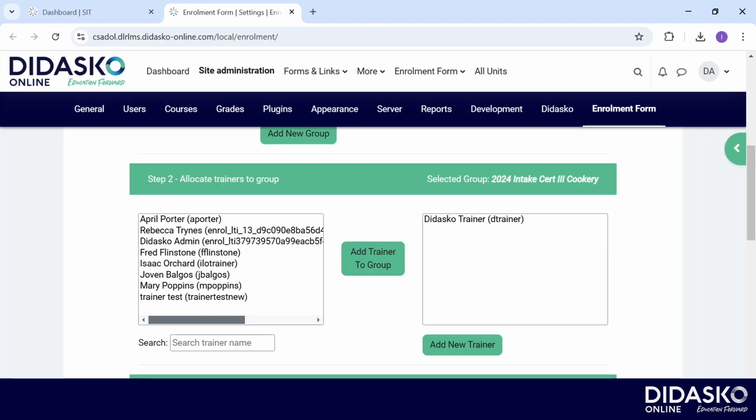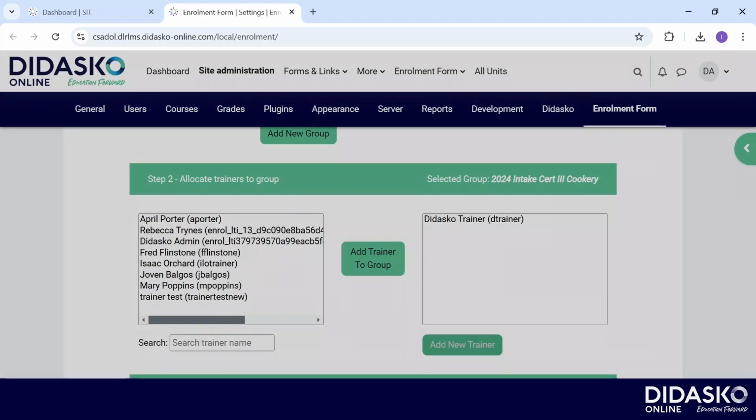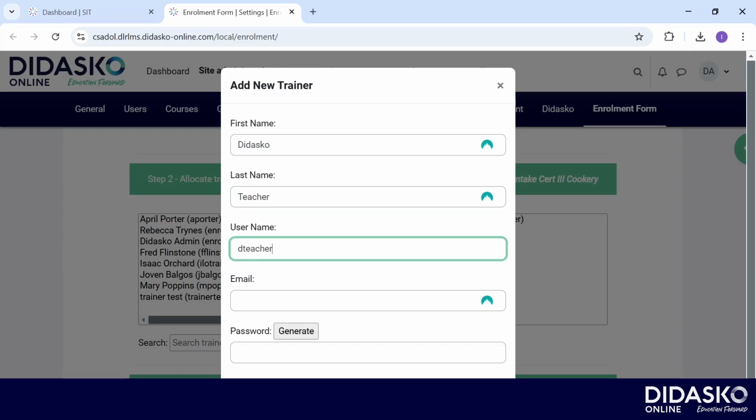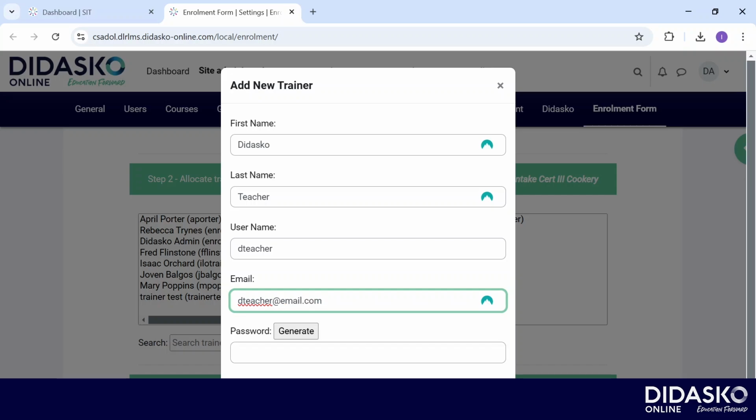We can also add a new trainer account. So if we're onboarding new staff onto the platform who have never been enrolled before, we can add the new trainer and we can put in their details. All we need to create an account on the system is a first name, last name, username, email address, and password. And we can just generate a random password on the LMS. The user can always change it at a later date or when they log in for the first time.